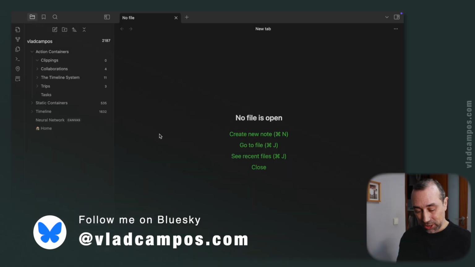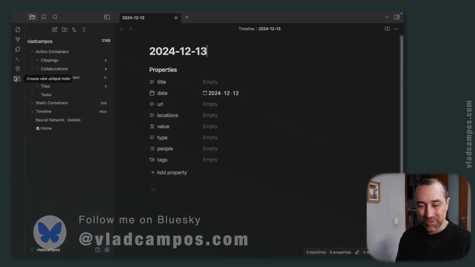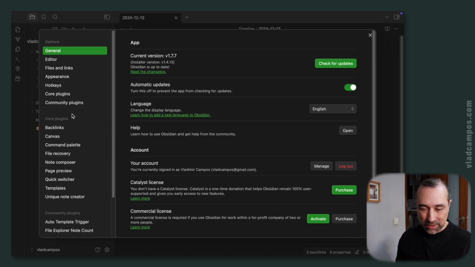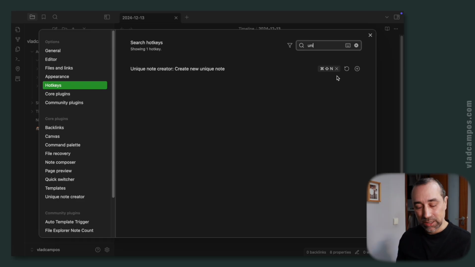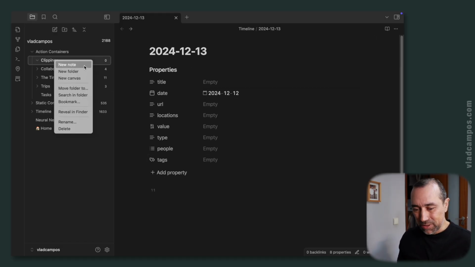Another thing I can do is use a shortcut. I created a shift comma N, and it will create it. I don't even have to click here, it will create it inside the timeline. To do that, you have to go to the settings and look for hotkeys, type here unique and set. Just type whatever you want as a shortcut and you have that shortcut. Unfortunately, it doesn't work with the right click. I would love it to work like that because then I wouldn't need the auto template trigger anymore.